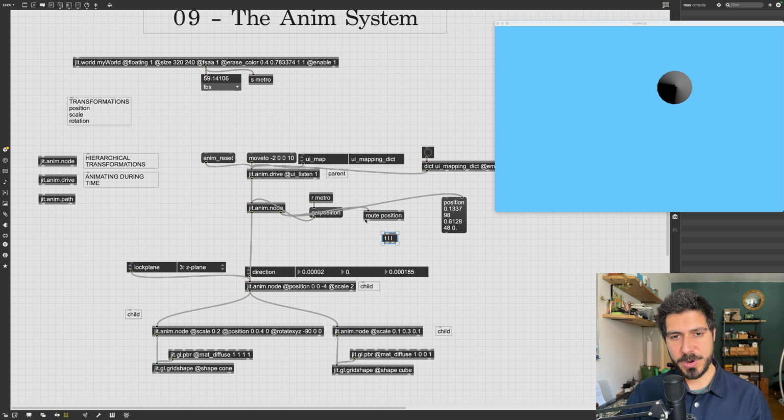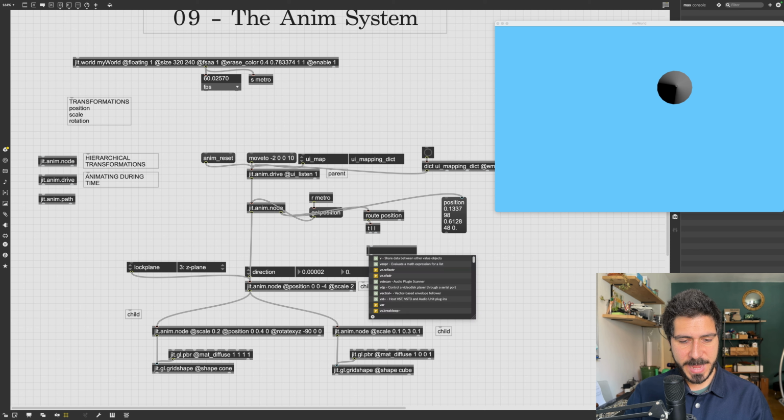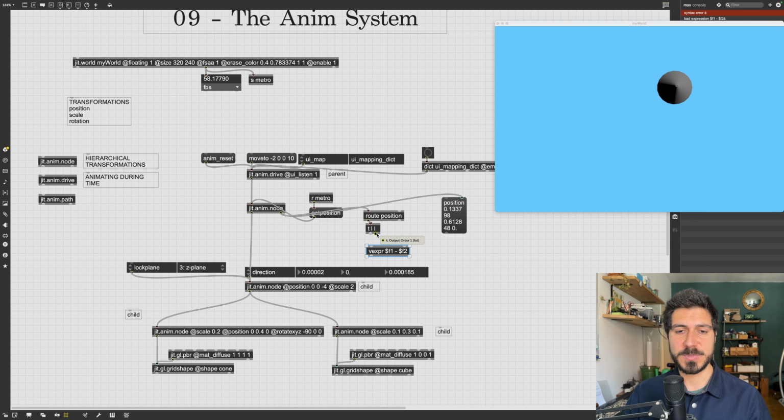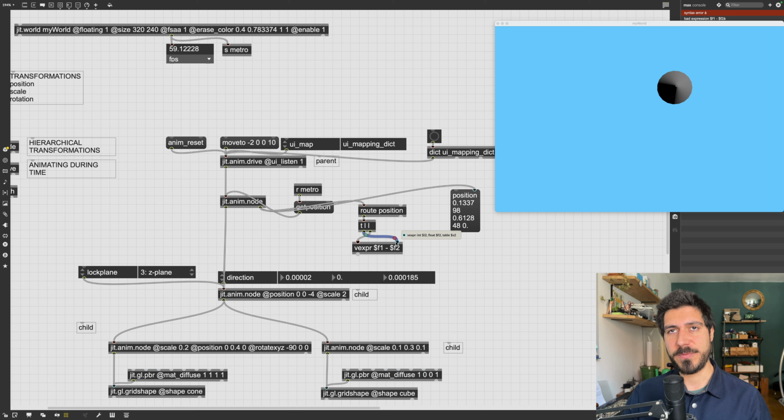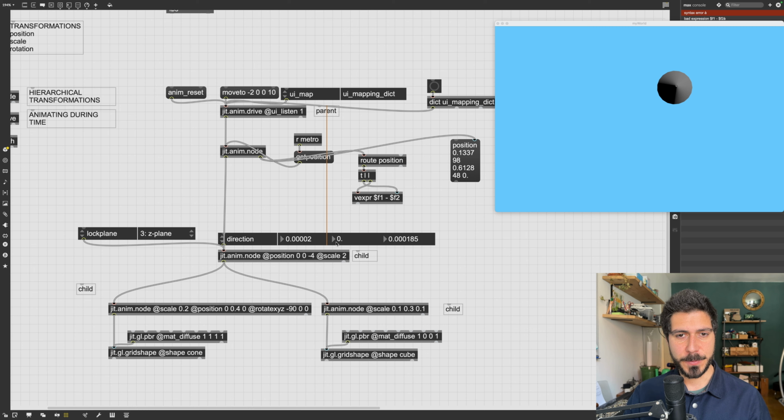Then we want to create a trigger, list, and then we want to create a vexp object. So a vexp object performs operations on lists. So we want to do list1 minus list2. So the list with float numbers that comes from the left inlet minus the list with float numbers that comes from the right inlet. And first we want to send out the calculation with the list that was stored in the previous frame. And then we send the current position to the right inlet. So this will be the old position in the next frame. Hopefully it makes sense for you.